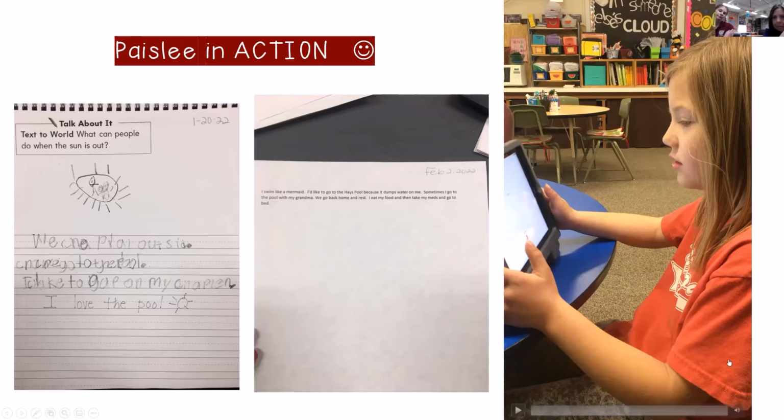The next sample is when I introduced the read and write program to her. She was able to get on and do her speech to text. She was given the same prompt, what can we do when the sun is out, or something similar to that. And she said, I swim like a mermaid. I'd like to go to the Hayes pool because it dumps water on me. Sometimes I go to the pool with my grandma. We go back home and rest. I eat my food and then take my meds and go to bed.